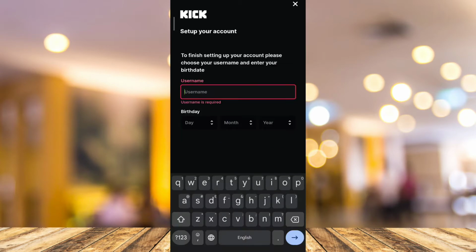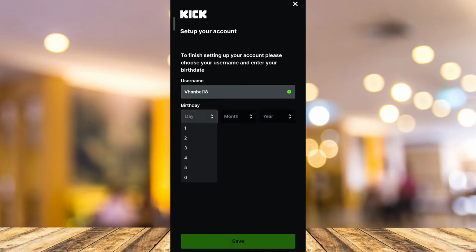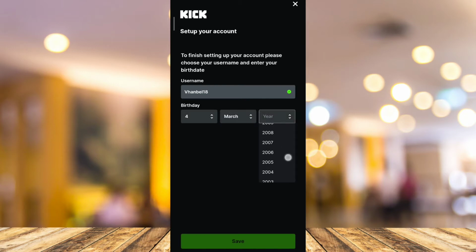And once you sign up your Google account, basically you just need to set up your account by choosing your username and entering your birth date. So basically, just type here your username and just create your birth date right here. And once you're done, just tap on the save button right here at the bottom.